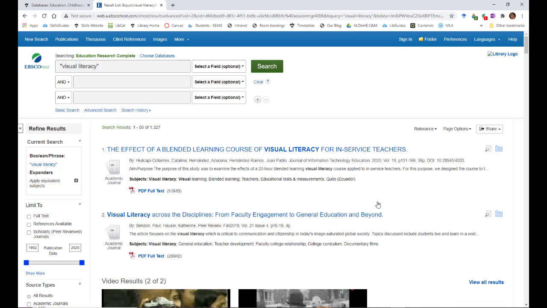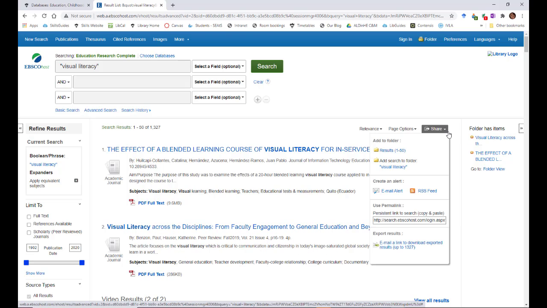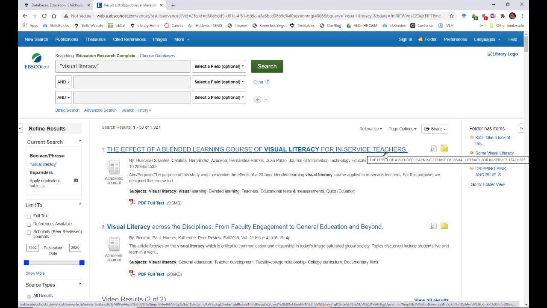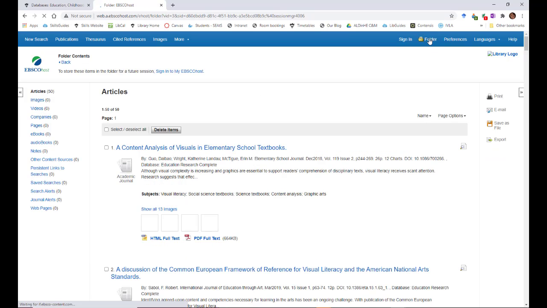Just like with the library search, I can put individual records into a folder just by clicking on them. I can also go to the Share option and choose to put all of these first 50 results into my folder. I'm going to do that. So I can now go to the folder. So I'll go up here and click on folder. And here you can see it's got those 50 records in it.